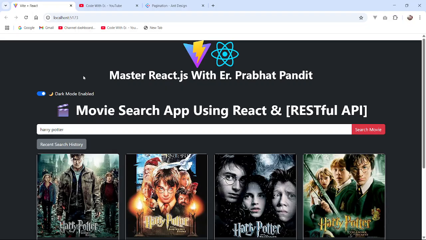And guys, now this is it. I hope I've explained everything in depth. So guys, now let's get started and build this movie search app using React.js, a RESTful API, and the Ant Design UI library, with me, Prabhat Pandit.